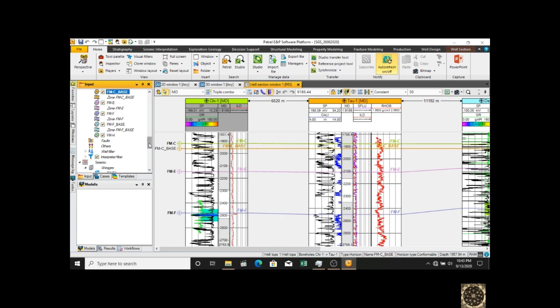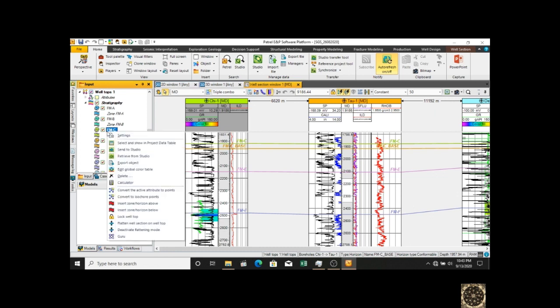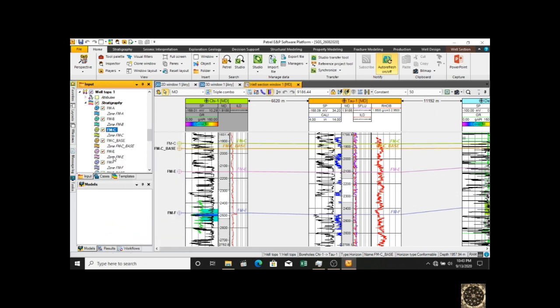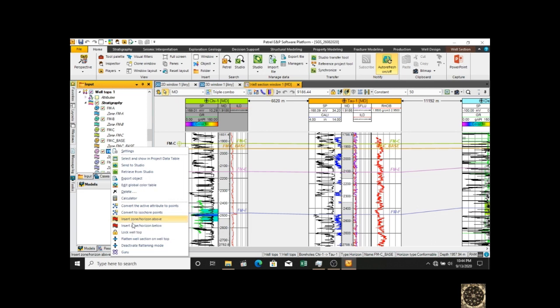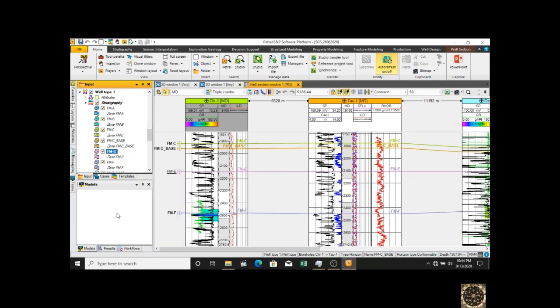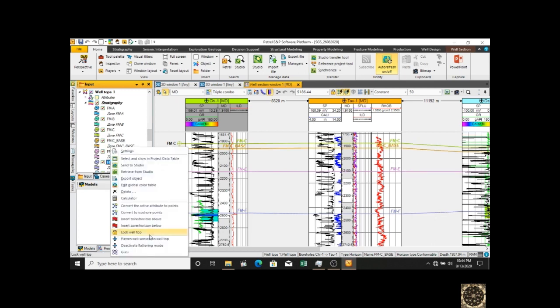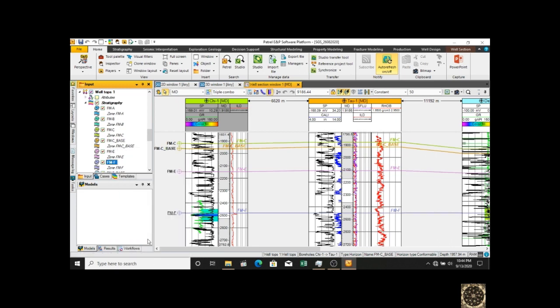So let's see. For that we have to go to the... there are two other methods to flatten our well tops. The second is just go to the well top, select the well top, right click on that and click flatten, and then again click on that, deflatten. Let's see, flatten on this, and you can see the changes.